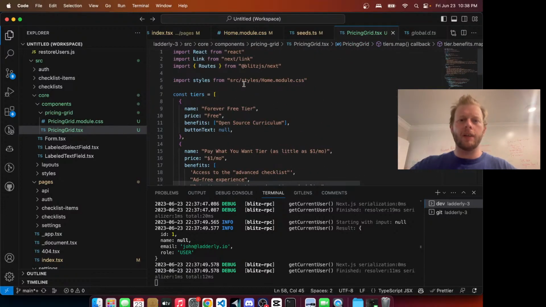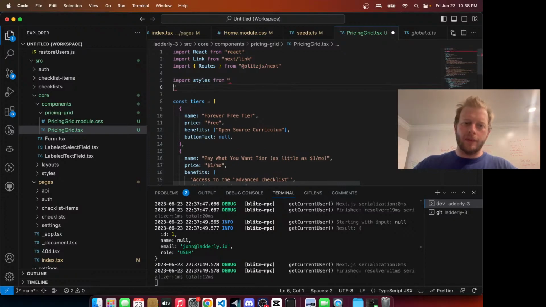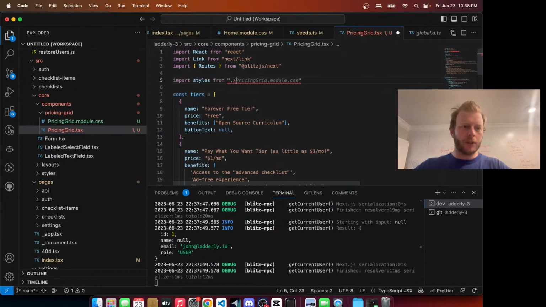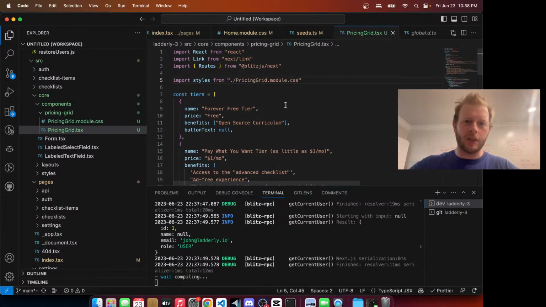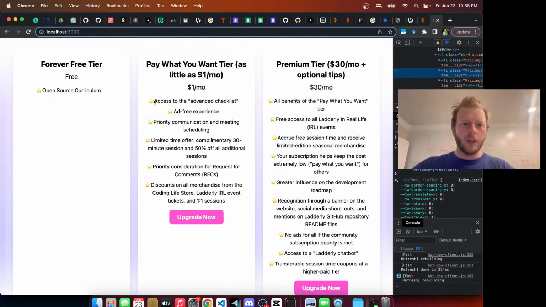They're not getting the list IO class name. Ah, yes, because this is the wrong CSS file. Cool. The pricing module CSS is where we should be looking. Cool, now we got stars. Great.